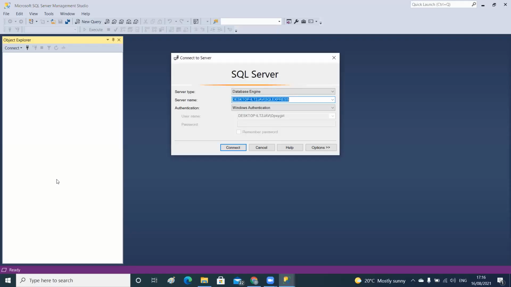Okay, right. So now that the software is loaded, you need to authenticate yourself as a user. If you are the administrator on your laptop or computer and you were the one who installed the software, you can use Windows authentication, which is the default. So once you get here, you just click connect.